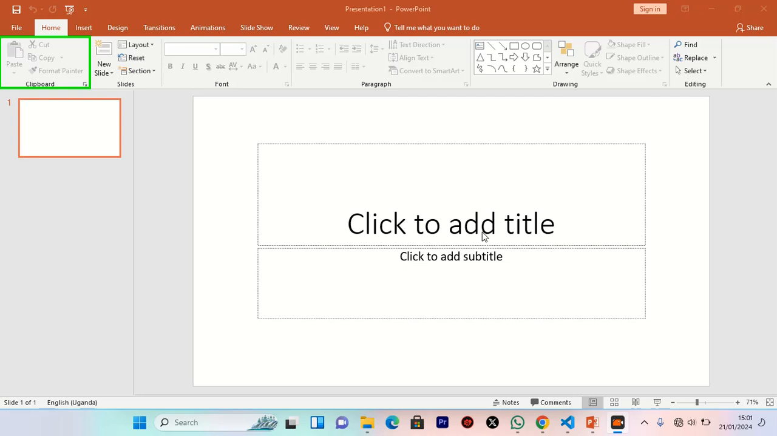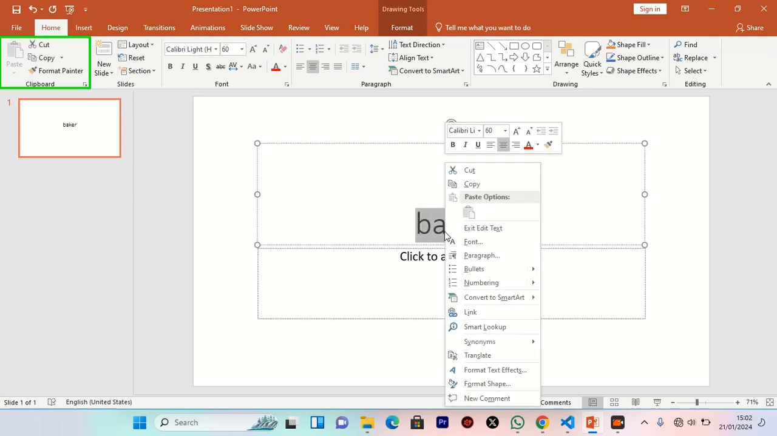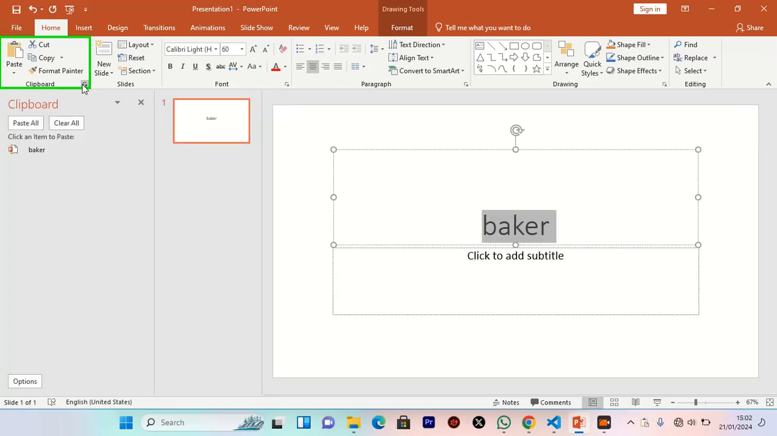Specifically, the clipboard keeps what has been copied. It can store something. For instance, I'm going to type here Baker. Now instead of just typing it, I'm going to highlight it, right click, copy. Now if I click on this arrow here, it is going to give me the clipboard. Now the clipboard has what I have decided to copy.